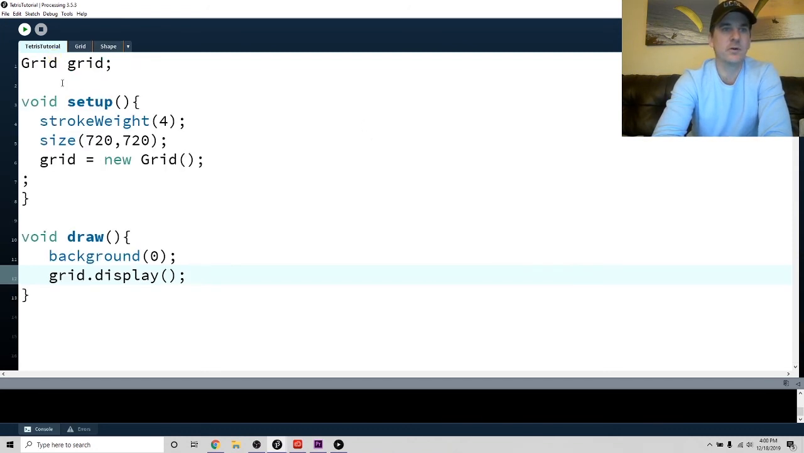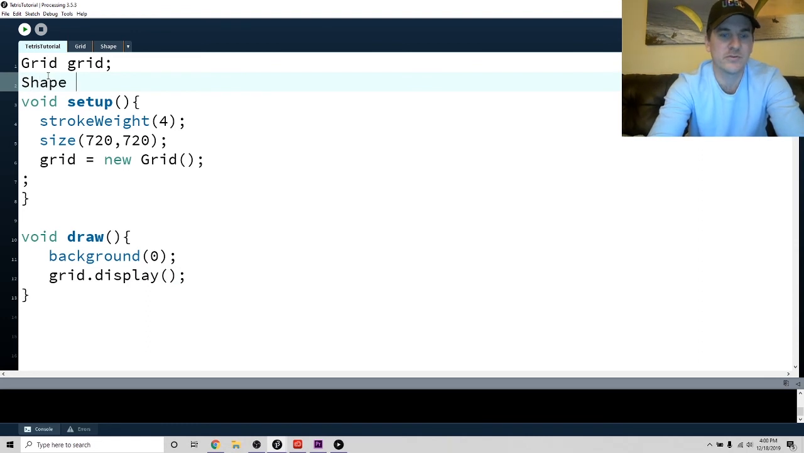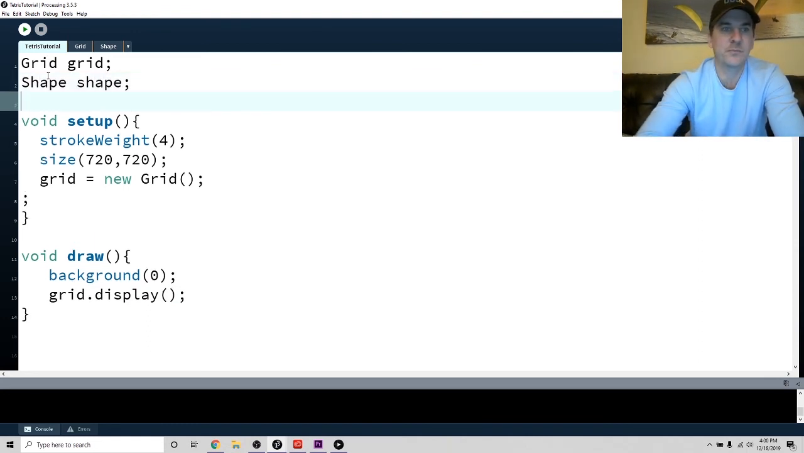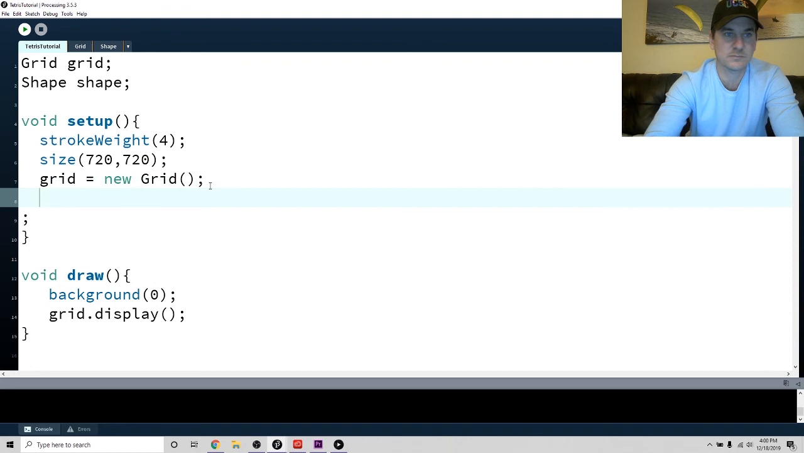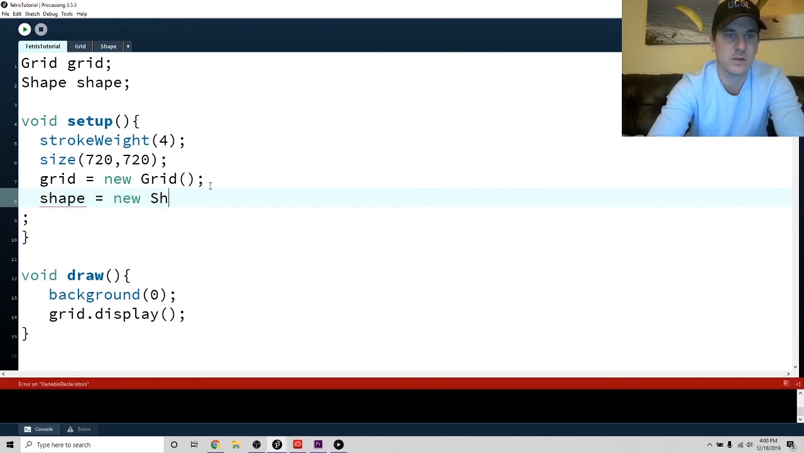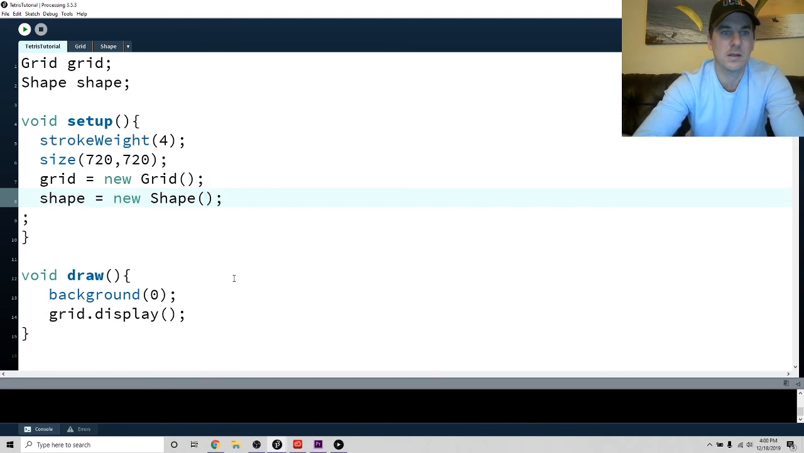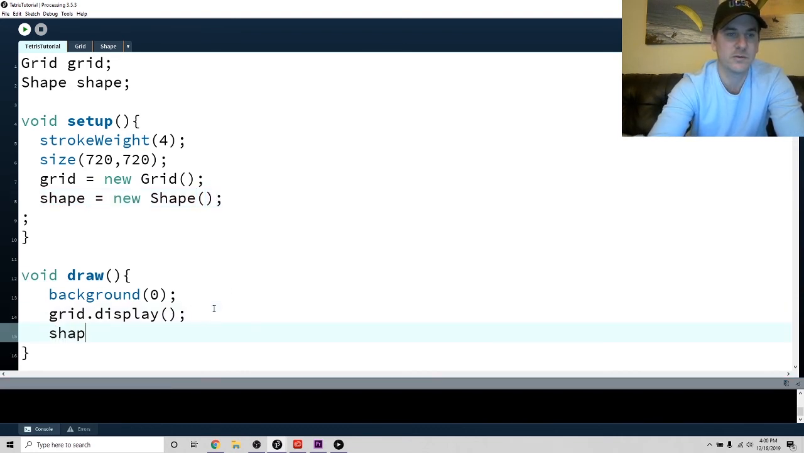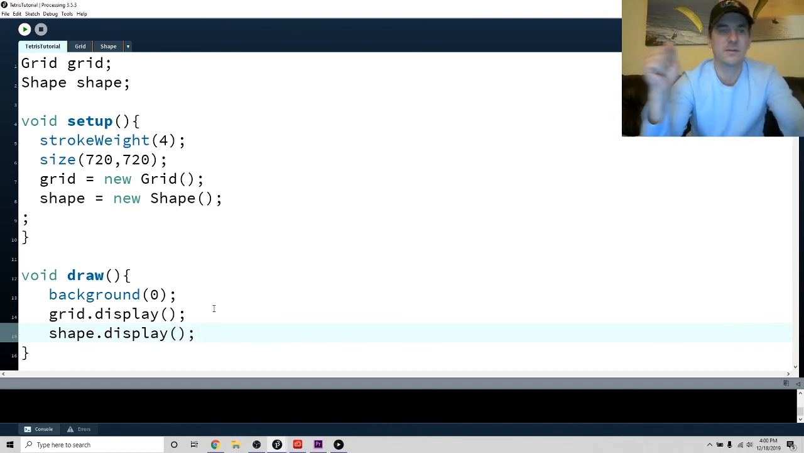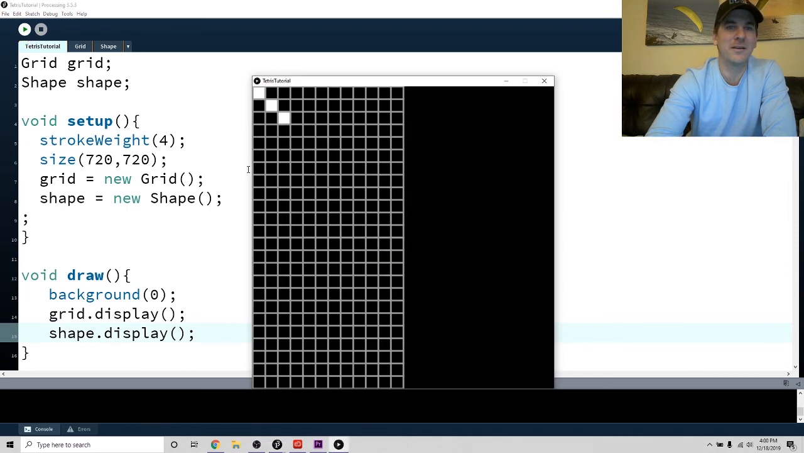So let's go ahead and create one and just test it. We'll call shape shape, and initialize it here, new shape. And we just wrote display, so we could do shape.display. Hey, we're building Tetris. I love Tetris. It's like one of the best games ever. All right, yay. Oh, that does not look right.